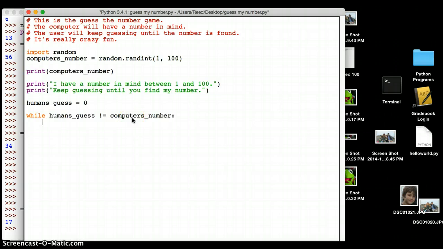So first thing I'm going to do is I'm going to get a guess from the human. Human's guess equals input, what is your guess? Now this command, input, did you notice that it said, I wonder if it actually says this when I do this.